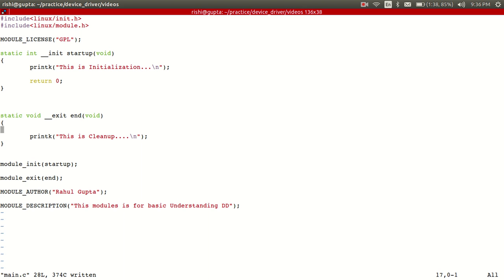Now, as we used our module_init macro here, we are passing startup, which is the name of the function. So this module_init will tell the compiler which function has to be loaded when we insert the module. And the module_exit macro is used to tell the kernel which function has to be called at the cleanup, the unloading of the module. Okay, so we'll see how exactly it works.